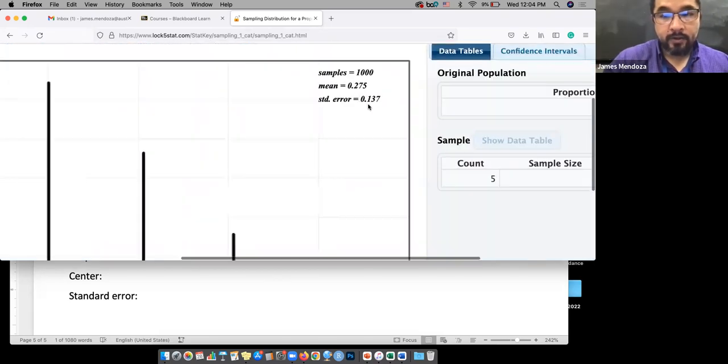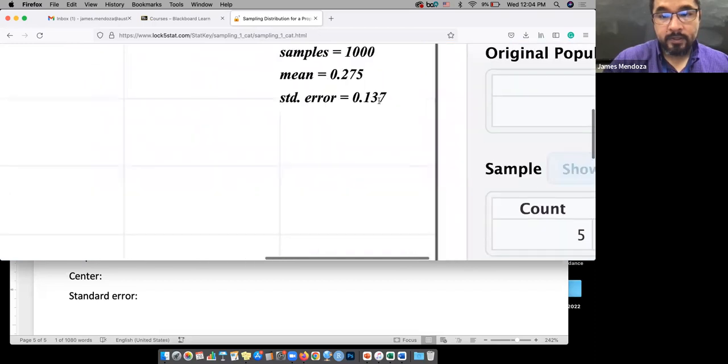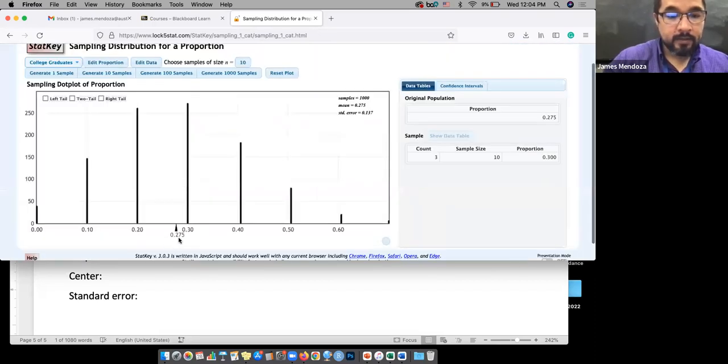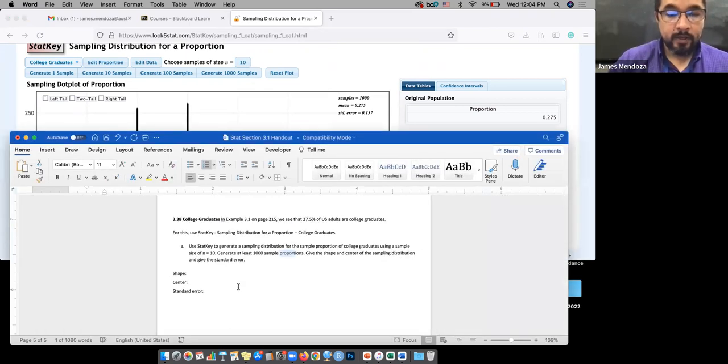You also got your standard error here, the 0.137, and you got your center at 0.275, which nailed it right on the money. Okay, so there's your two different new toys to be playing with in StatKey.